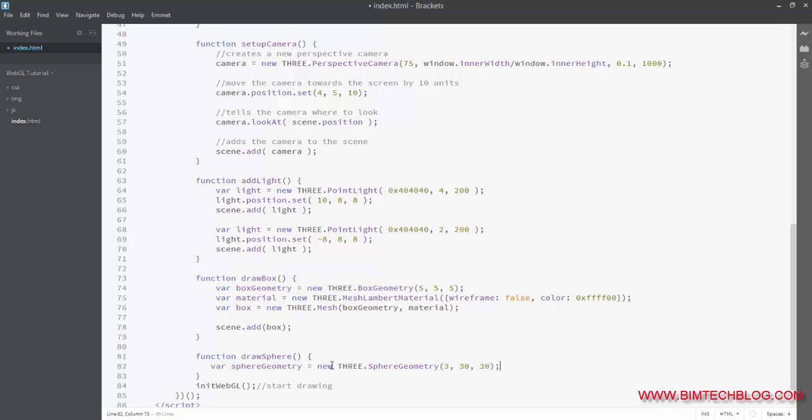The sphere geometry takes 3 parameters. So we have here a radius of 3. It's going to take the width segments and the height segments, and 30 will give us a fairly smooth sphere. Now we're going to add the material.